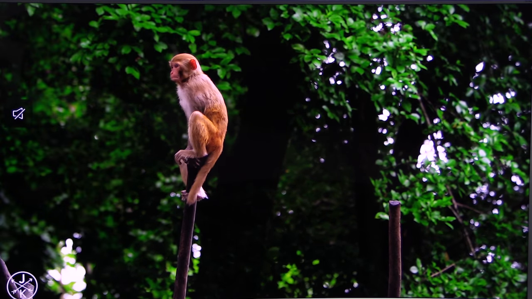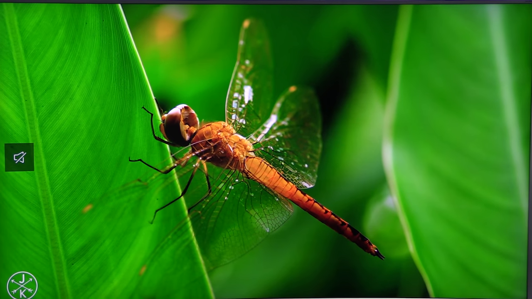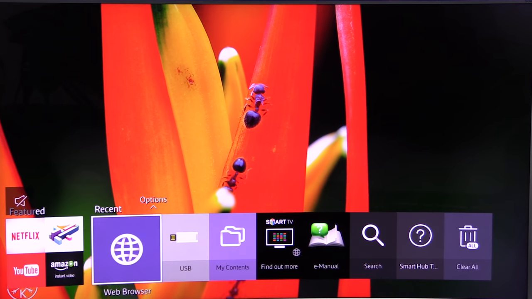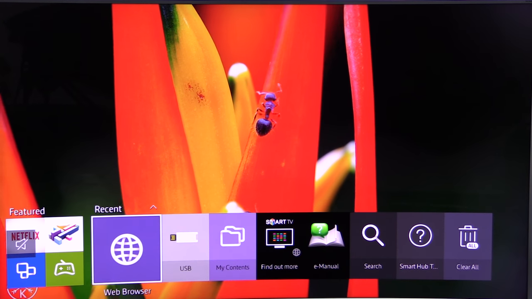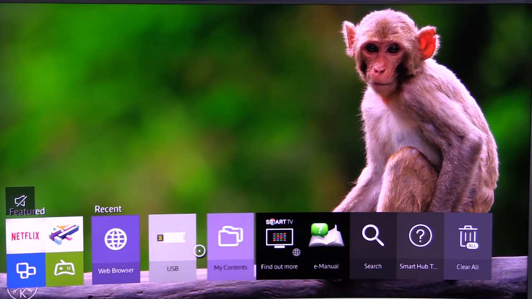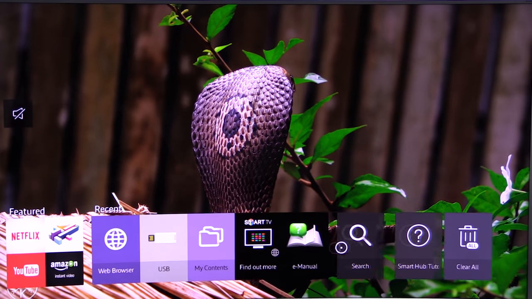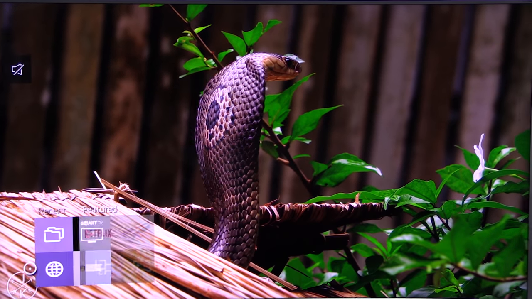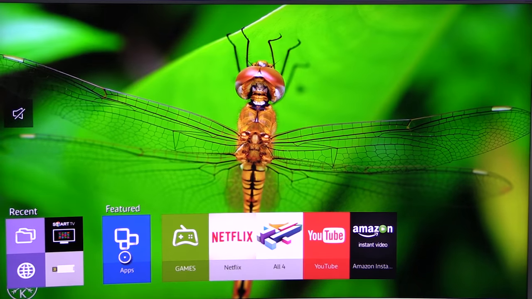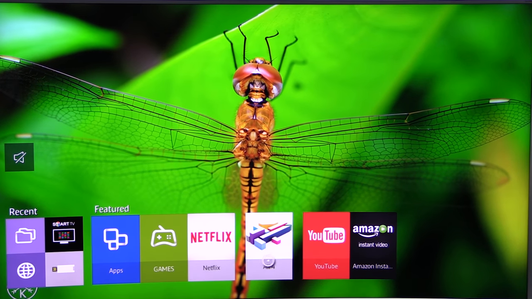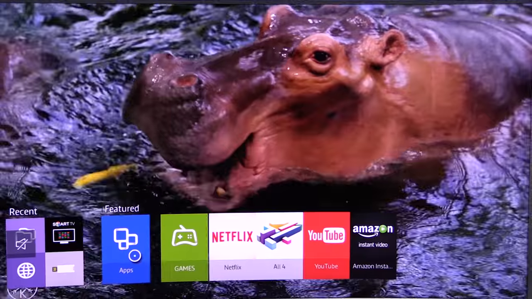Next, we'll have a look at the smart hub, which we've just left in its basic form. We haven't tailored it at all, but there's a web browser there, USB connections. You can tailor this to suit your own needs, have all your favourite stuff. This is the featured menu, where you can find games and your favourite channels to watch, and iPlayer and whatever.